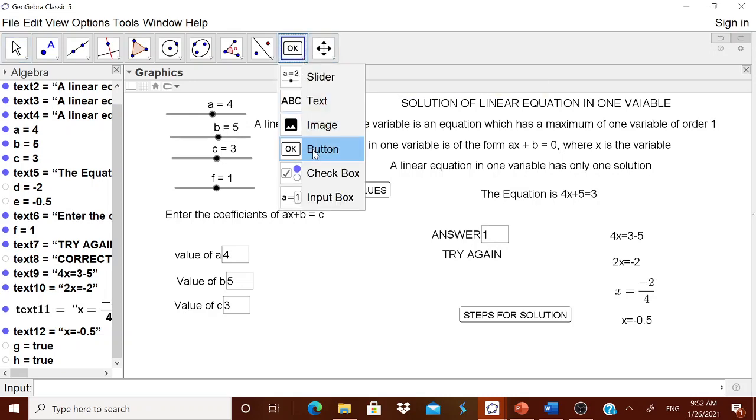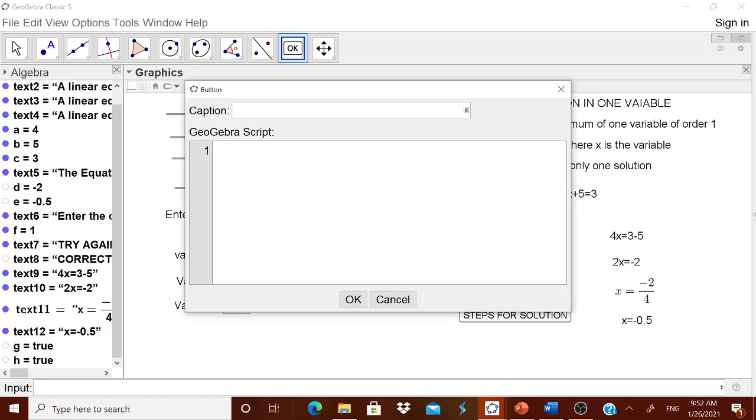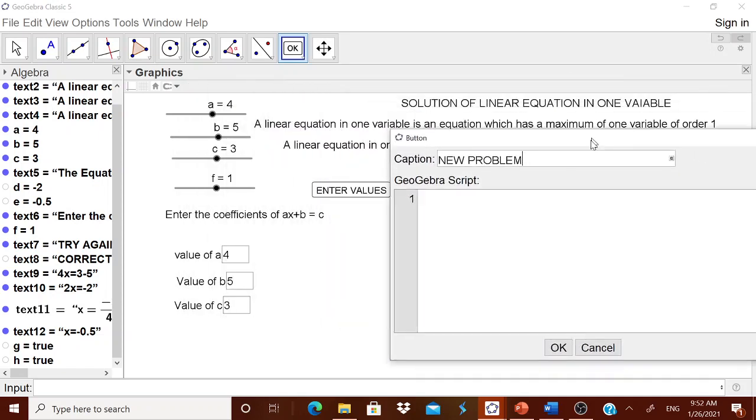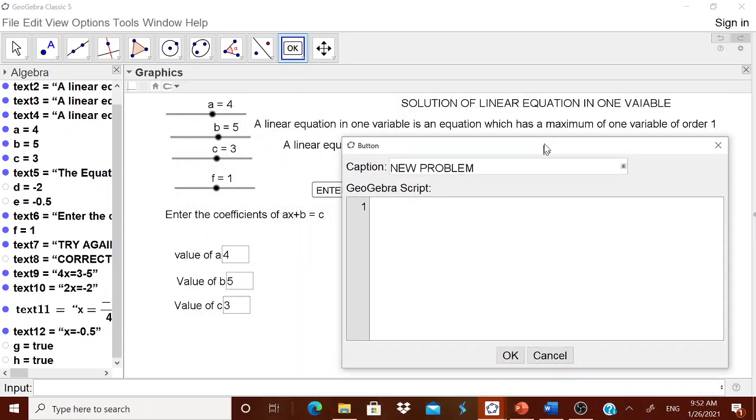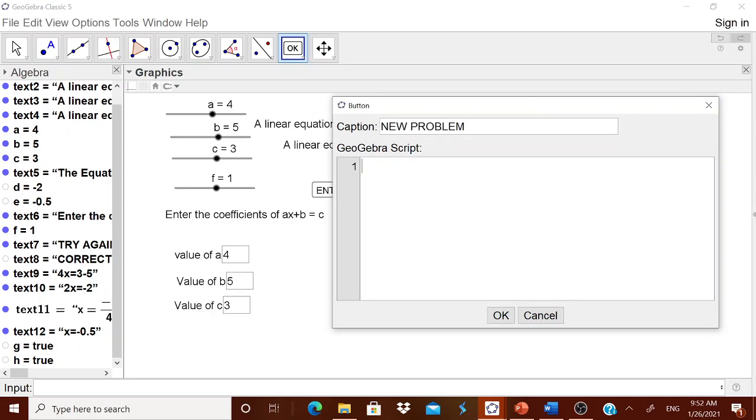For that, I am going to the OK button once again. Here I am typing it as new problem. Be careful, new problem. In the new problem, everything should go. Actually, this enter value, then everything should go. Therefore, A should be question mark, B should be question mark, C should be question mark, and the set of values which I am just giving, that should not come. Therefore, G is equal to false. False means it will go.